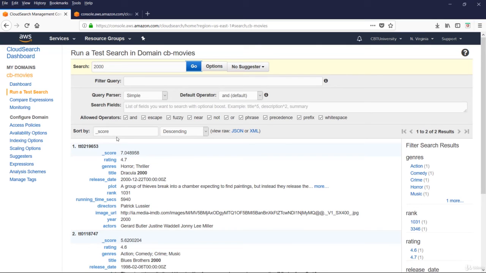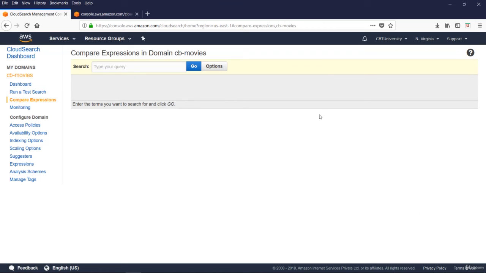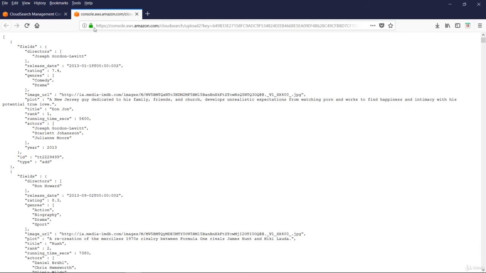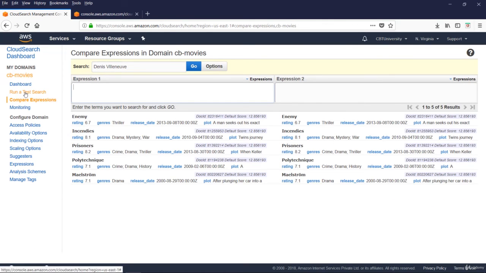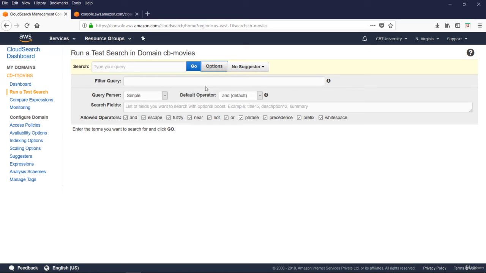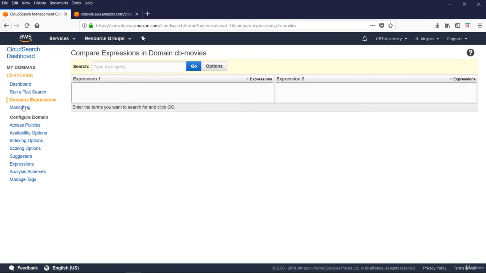By default, Amazon Search sorts the search results according to the automatically generated relevance score. Results are displayed in descending order and you can change it to ascending as well. You can get facet information and highlight information within search results. You can get familiar by playing with these menu options. You can do the exhaustive search by playing with all the options that are available. You can compare the expressions.